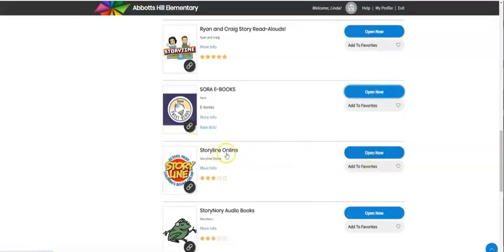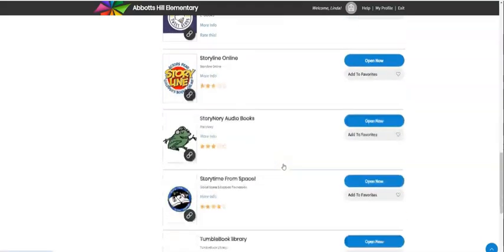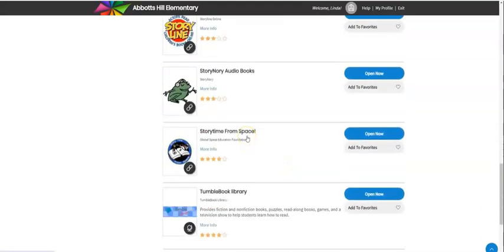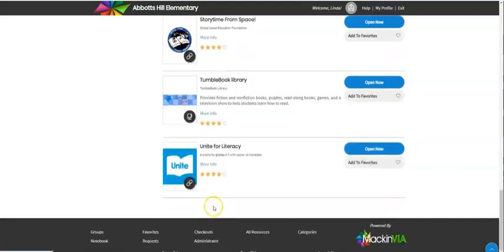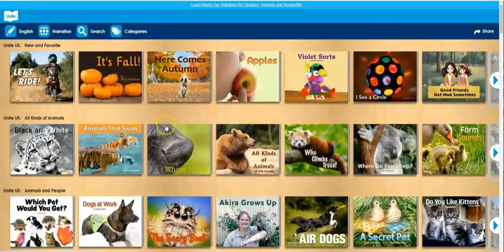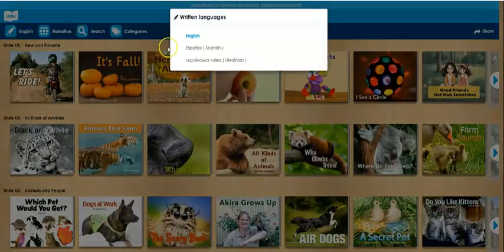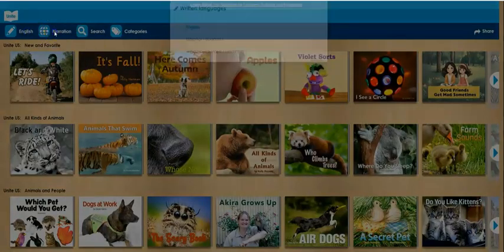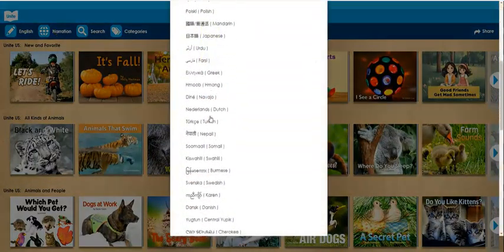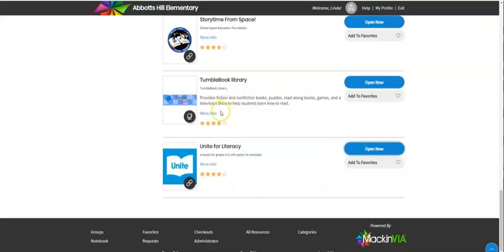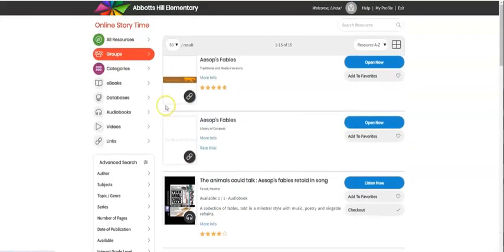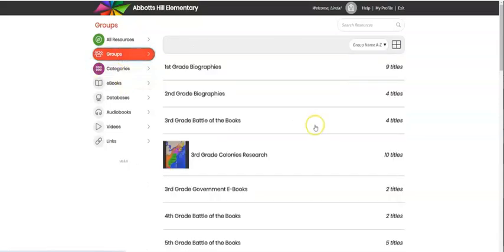Storyline Online reads books to kids aloud and shows the book. Storytime from Space is actually astronauts reading to kids. Tumble Books is filled with books, and Unite for Literacy is another great site for kids that are learning English or want to learn another language, because you can look for books in different languages. Let me go to narration. So all these different languages, it will read very simple books aloud to you in those other languages. So that's the online Storytime.